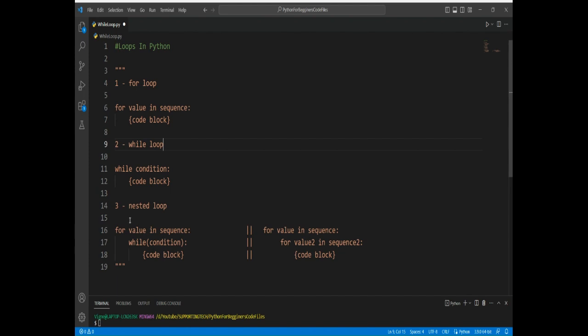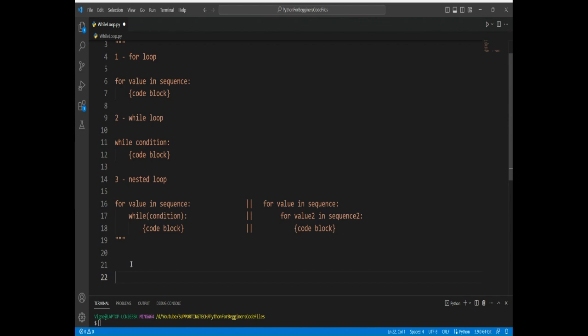A nested loop can be either two or more loops of the same format or two or more loops of different format. This is two or more loops of different format, and this is two or more loops of the same format. So these are the types of loops in Python. Today we will focus on the while loop.